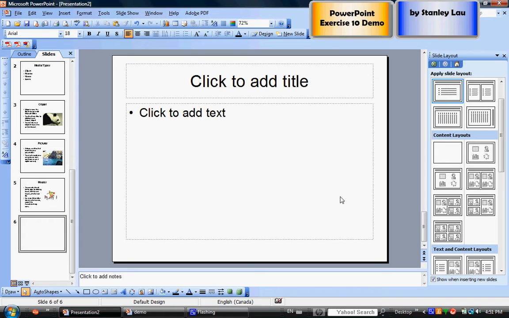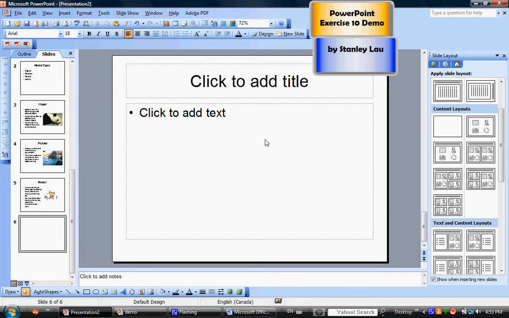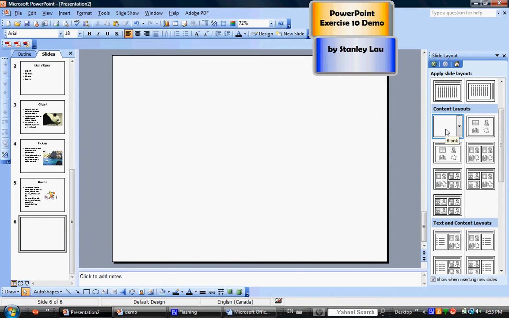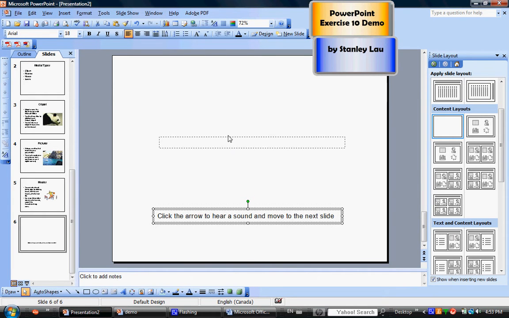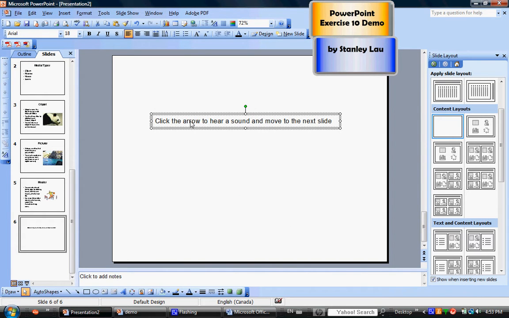Press Control plus M to make another slide. This time around, we're going to pick blank slide, because for this slide we have to insert a text box, and in that text box we have to type the following words. Click the arrow to hear a sound and move to the next slide.